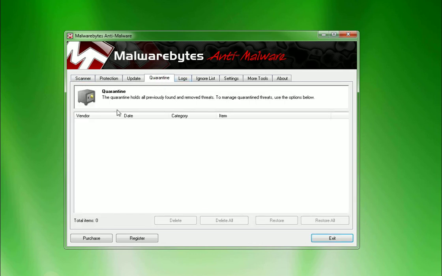Then you can go to quarantine. You can see any items you may have quarantined. You can click them and delete them. You can delete them all. You can restore the one. You can restore them all. If you end up quarantining something that the computer really needed, then you can do a restore. Otherwise, you just want to delete it.